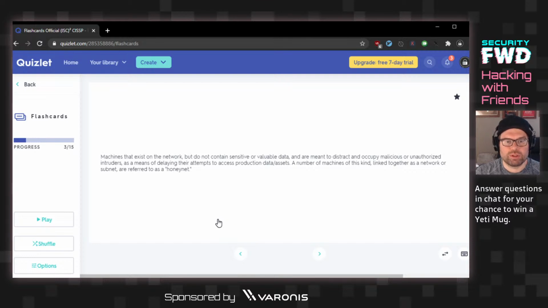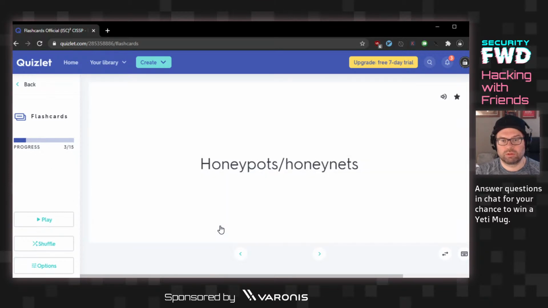Okay. Machines that exist on the network but do not contain sensitive or valuable data and are meant to distract and occupy malicious or unauthorized intruders. This is a honeypot. Honeypots. Very good. Thank you, clone.